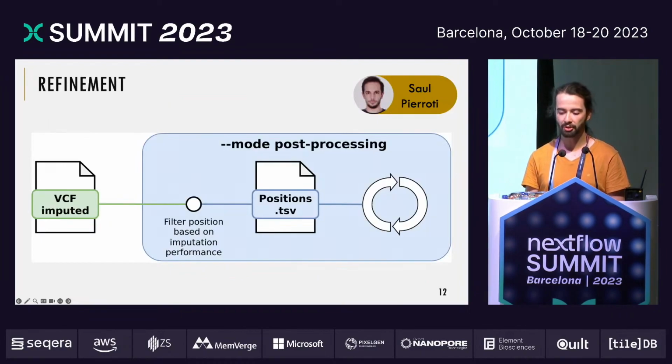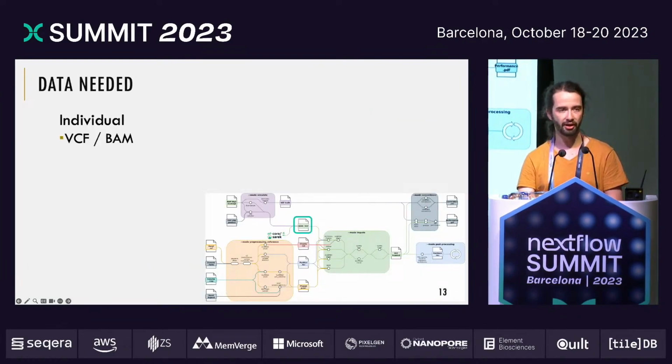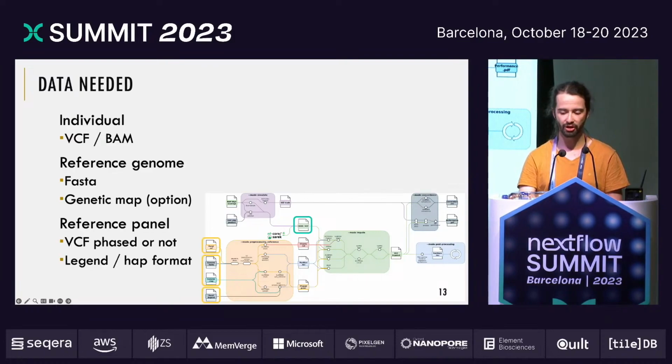Finally, a refinement process proposed by Sol will allow us to filter the best imputed positions in the imputed VCF and rerun the imputation process to improve the accuracy. The data needed to run this pipeline are the following: the target DNA information, some reference genome files, the reference panel to be used for the imputation, as well as some additional files for specific software.